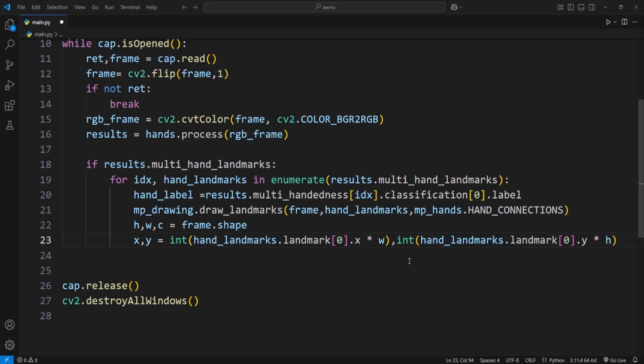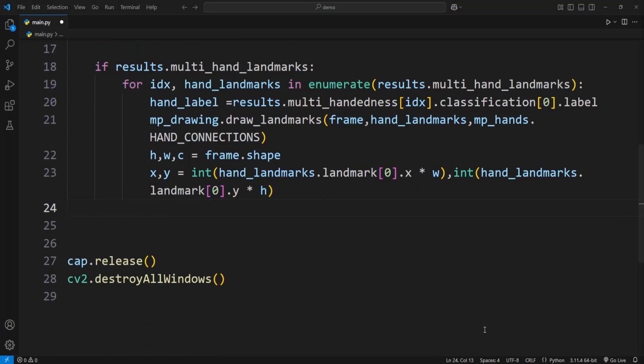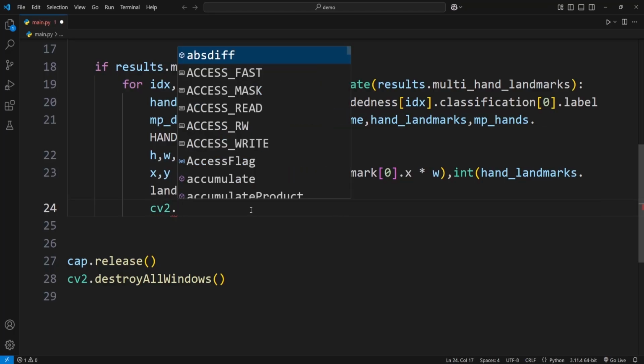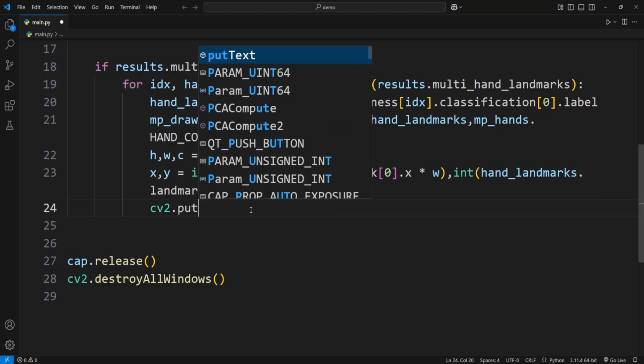Now, at the wrist position of the hand, we need to draw the hand type. I want to say if it is the left hand, then we need to print left. Otherwise, if it is the right hand, then we need to print right. For that, we need to use the put text method. Let me show you how. So I'm going to use the put text method, cv2 dot putText, P-U-T text.